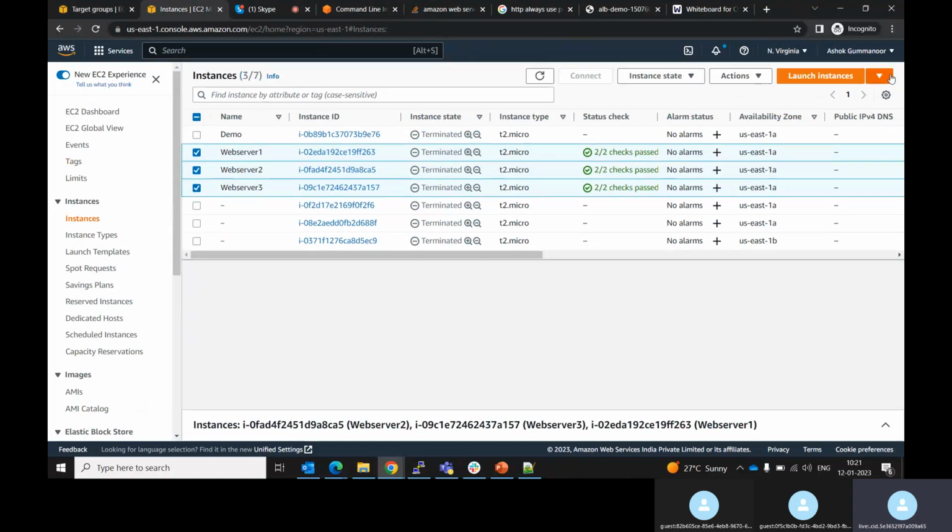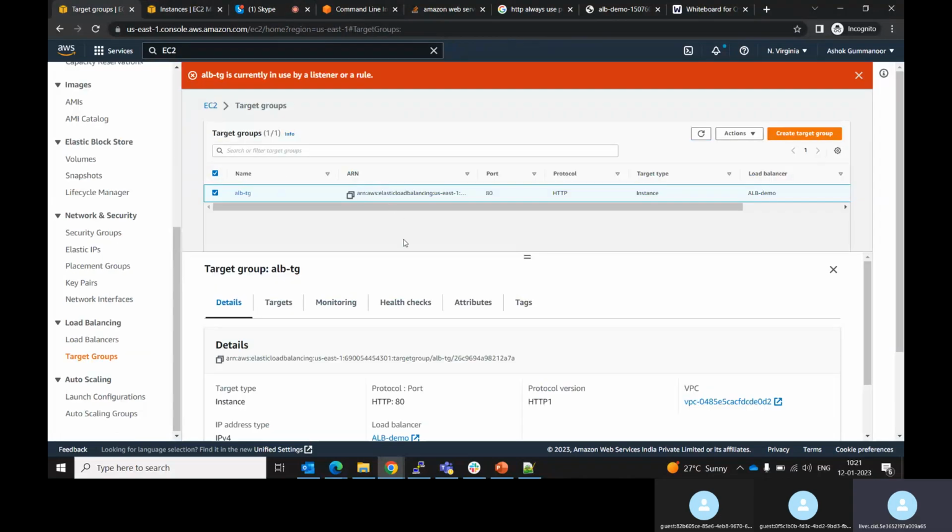After every work has been done, you can just make sure that the instances which you have, you delete them. You have to make sure that here the listener has to be deleted first.